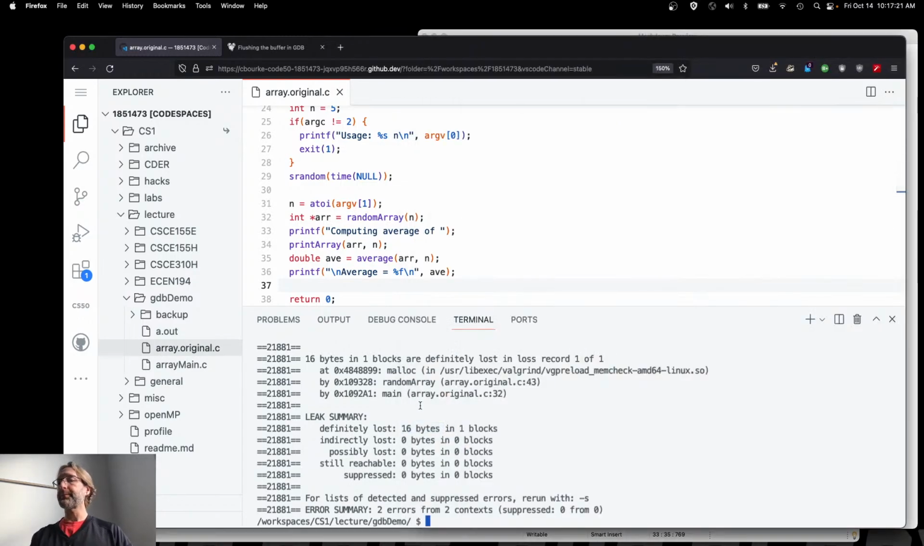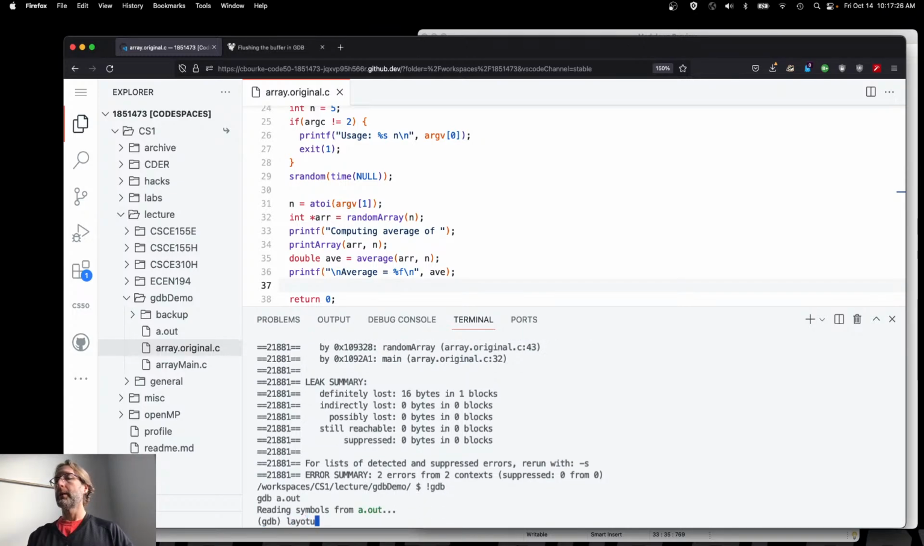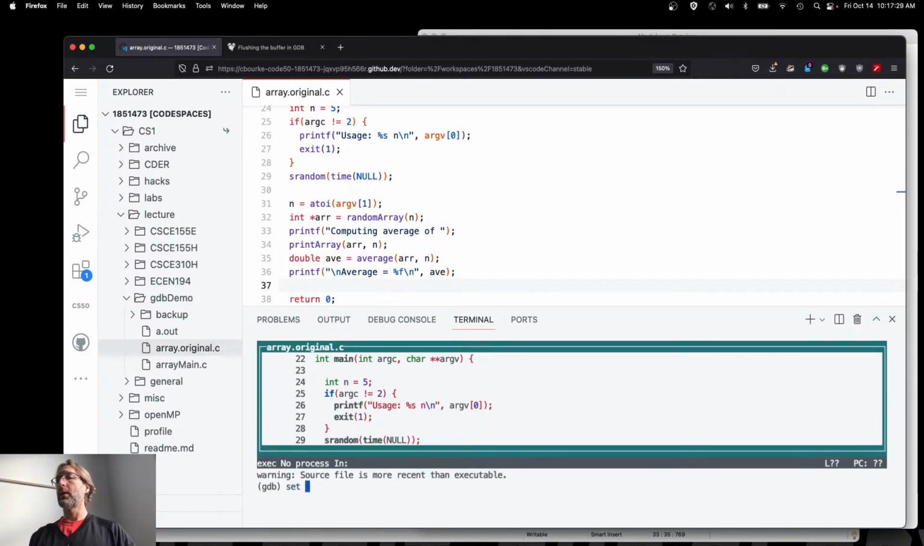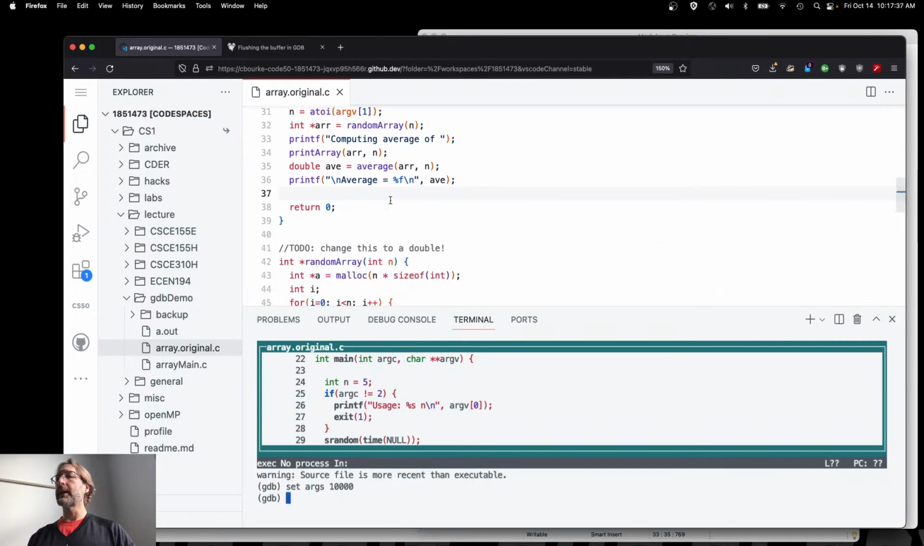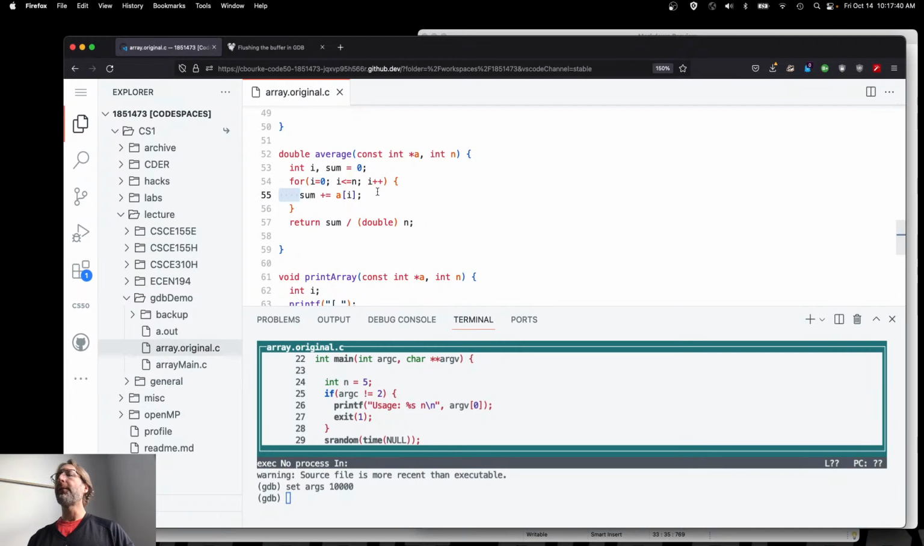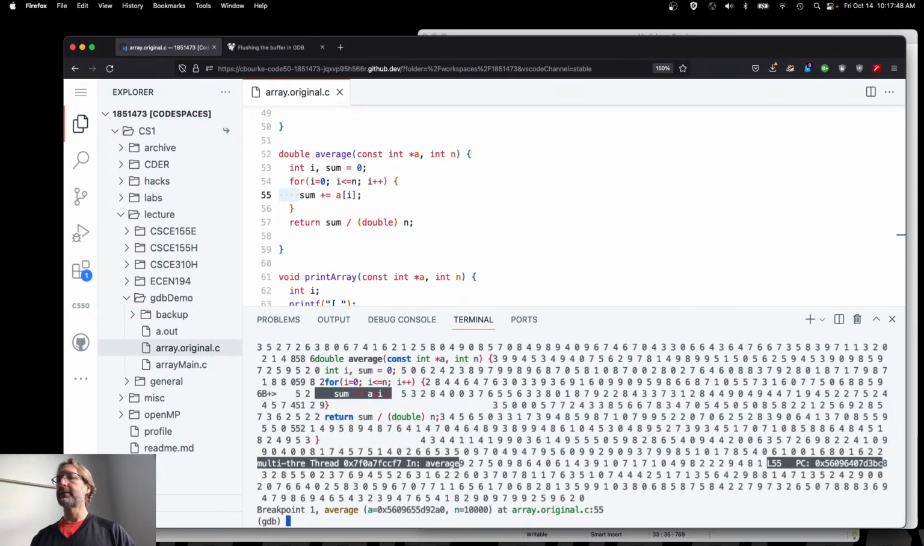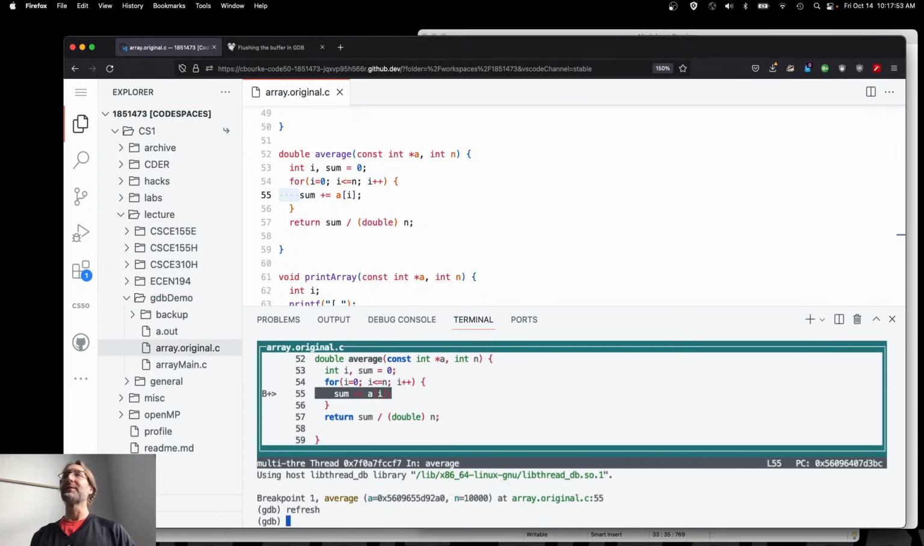For example, let's go ahead and go with GDB again. GDB, layout, source. And I'll set args to be 10,000 elements in my array. Right? And I want to go ahead and set a breakpoint at the average here on line 55. So I could go ahead and set break at 55, run, right? And refresh. There we go, refresh. So I did have to refresh. That's the first time I've had to refresh with this. And you were witnesses, right? So I was at line 55 here, right?